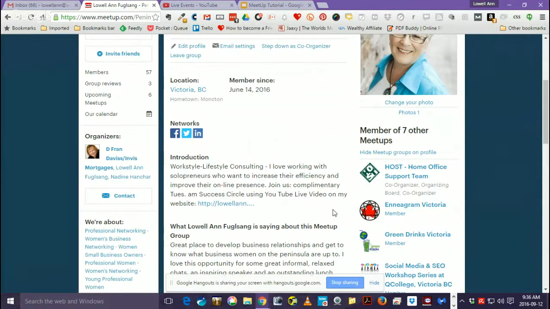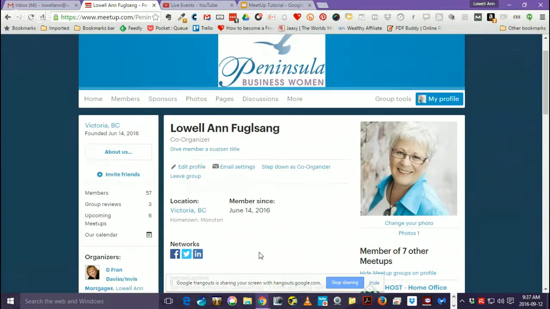You can send an email right from within MeetUp, but it does not divulge to you what that person's email address is. So if you want people, and I'm sure as a solopreneur you would want them to visit or contact you if they would like to know more about what you do or do business, then you really would want to put your website address in here. So that's the first piece that I really wanted to cover.